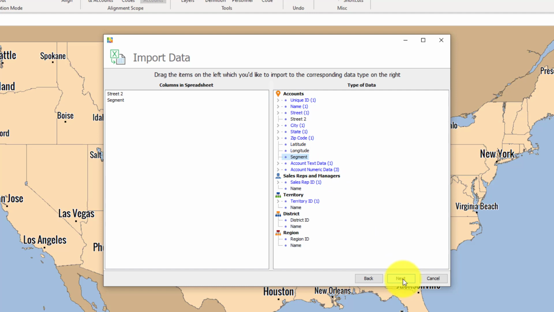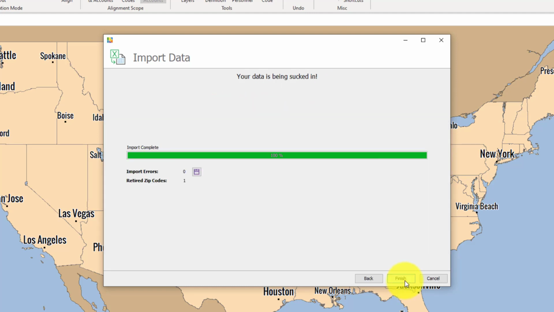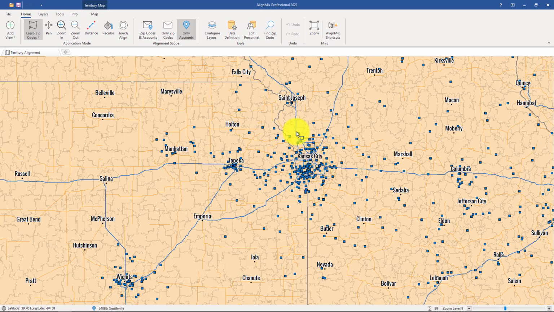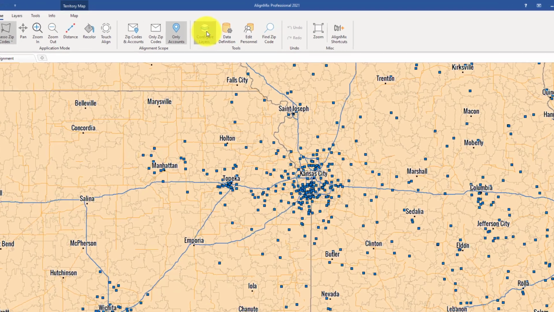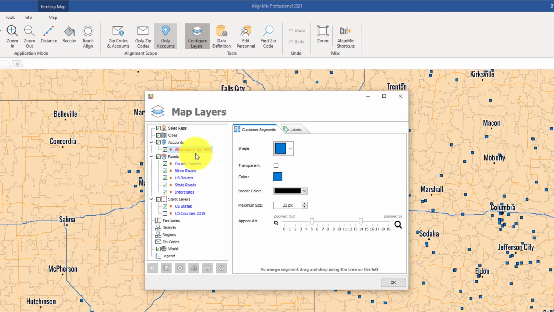So now let's click here on the Next button. We receive a summary of what we're about to import. Next again, the import completes, and then Finish. And it may look like nothing's happened, but if we zoom in, you will now see blue squares showing where all of our accounts are. And each icon is exactly the same because we did not import with an account segmentation. If we click here on Configure Layers, you will see that we have an All Accounts, and that's just because all the accounts are the same. There wasn't a different type of account for the software to import because we didn't pull in that segmentation field.